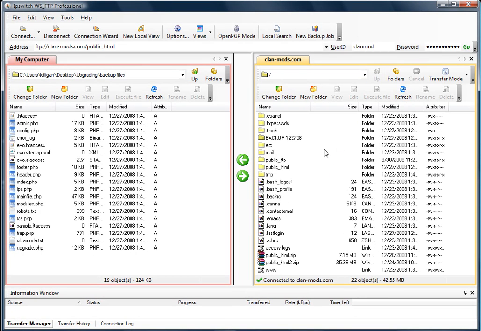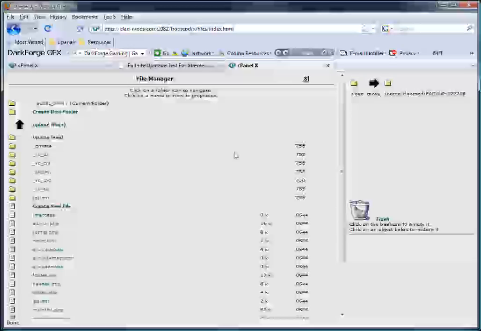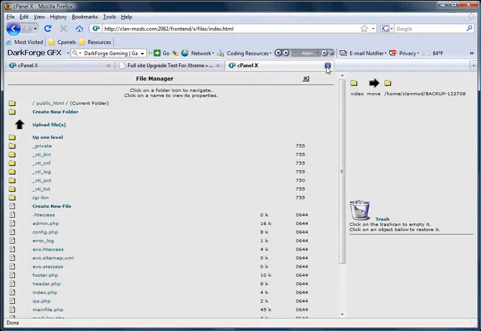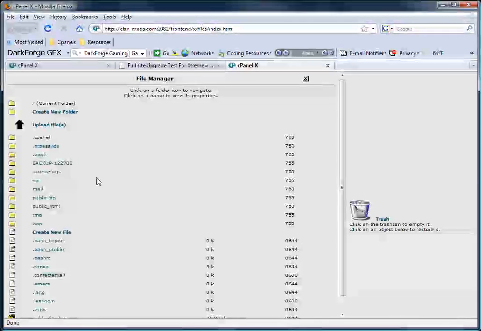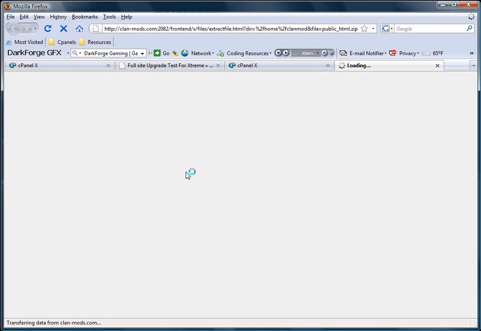Now that we have all these folders in here, what we need to do is this small file size here is Nuke Evolution. I'm just going to rename this to public HTML1, and I'll rename this one here to public HTML. And all we need to do now is go back into our file manager, and we're just going to click on the public HTML zip, and we're going to extract the file contents.